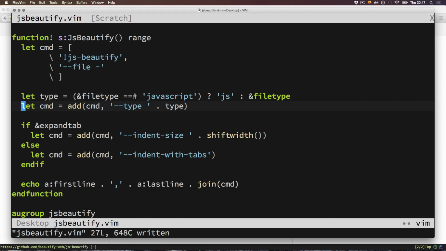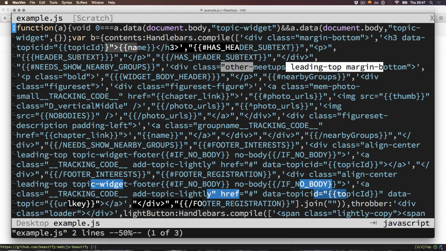So that's looking good. So let's jump back to our JavaScript file, make sure this is what we want. All right, so we have a default range of the entire buffer. We're reading from standard in. The file type we're currently interested in is JavaScript. We've translated that to JS to make js-beautify happy. And I have indentation with tabs set, so indent with tabs is being passed here.